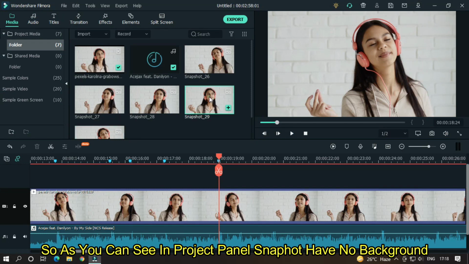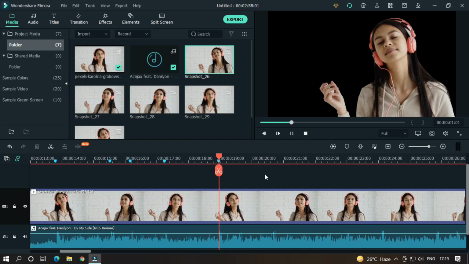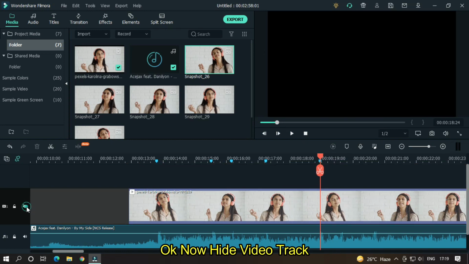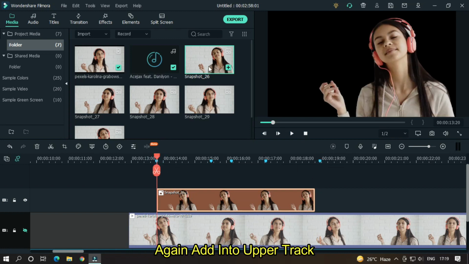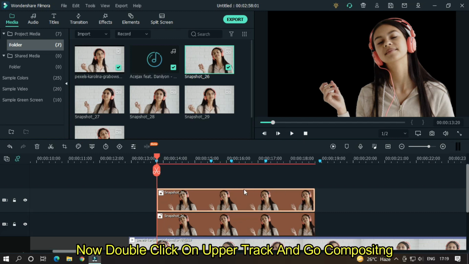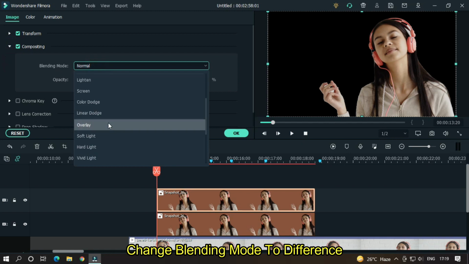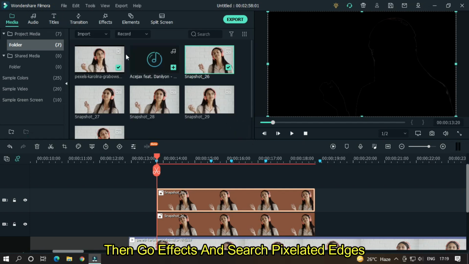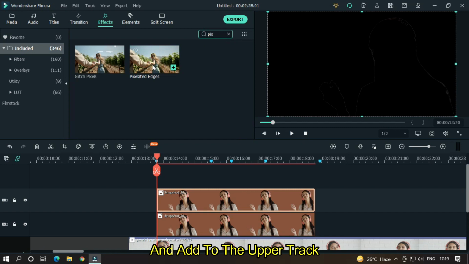So as you can see, in the project panel the snapshots have no background. Okay, now hide the video track and add the first snapshot at the first marker. Again add it into the upper track. Now double click on the upper track and go to compositing. Change blending mode to difference. Then go to effects and search pixelated edge, and add this to the upper track.